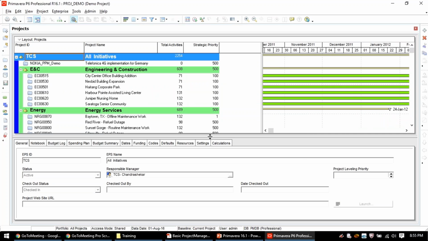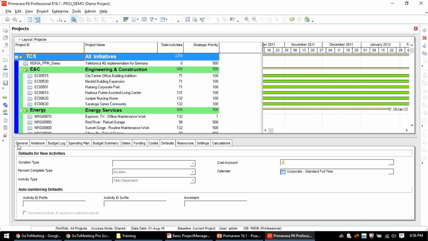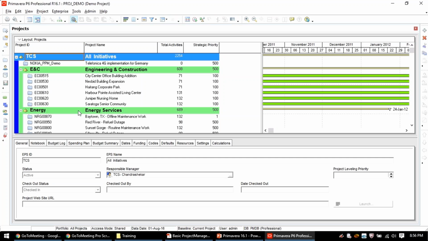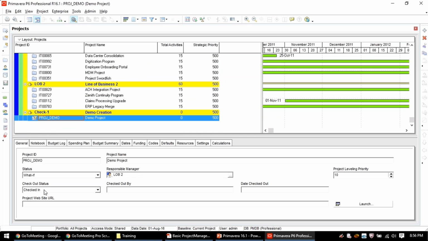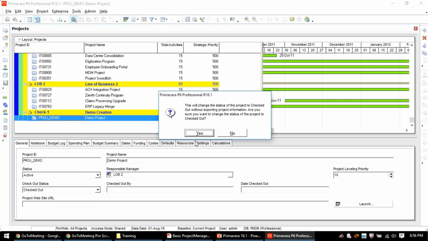Right. Just a recap, we have created EPS, OBS, and created a project, and we have added defaults. Now we are going into the defaults and general. I am just selecting the active project, that is done, and now checkout, check-in status. The moment it is in default, it is check-in status. The moment you say checkout, that means you are checking out of this project. That means nobody will have access to this project other than you. So if you see that I have selected this project, I have checked out.